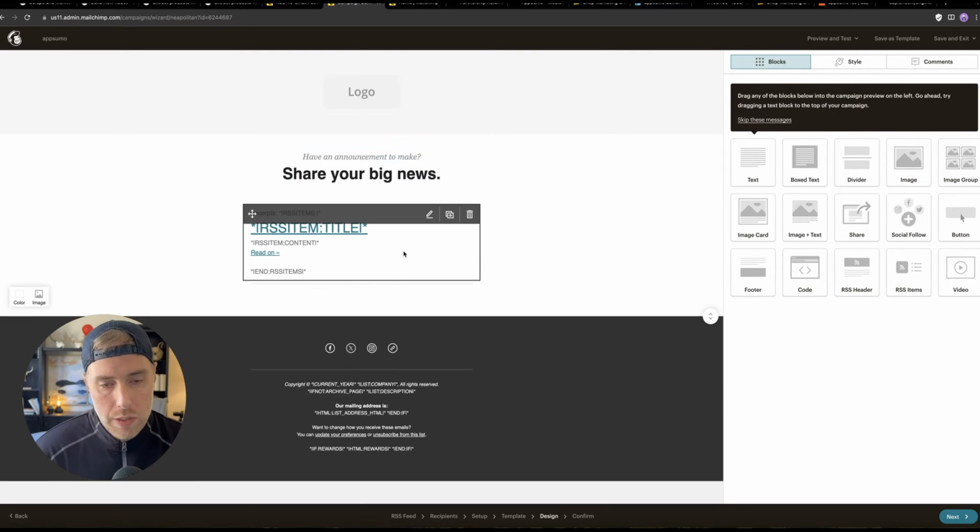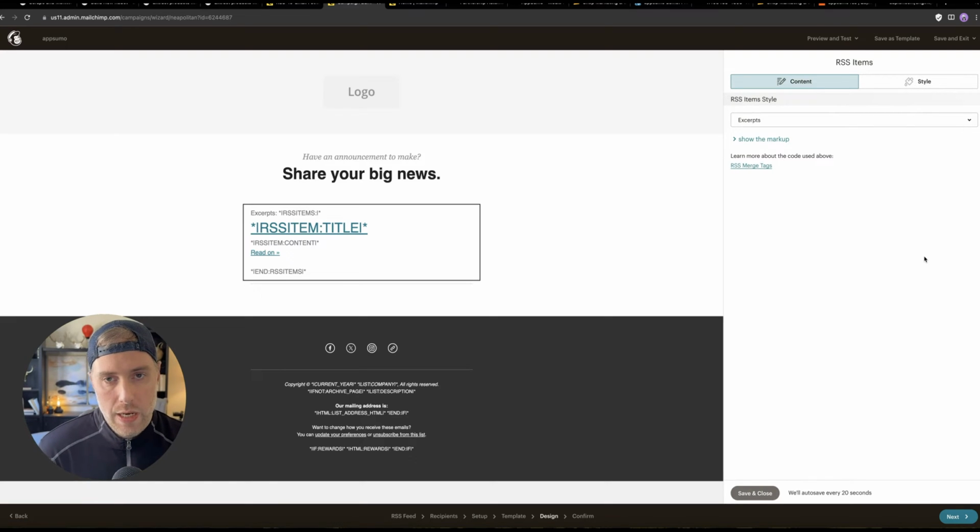There we go. This only will be exposed if we set up the RSS newsletter workflow from the beginning, which we did. If you're just building a regular MailChimp campaign, you're not going to see this RSS item block. So make sure you go through the workflow as I showed you here in this tutorial.